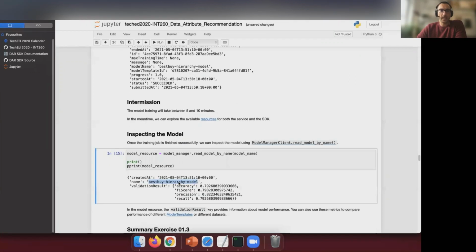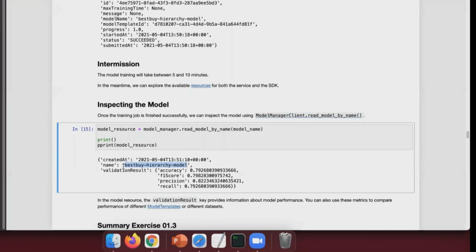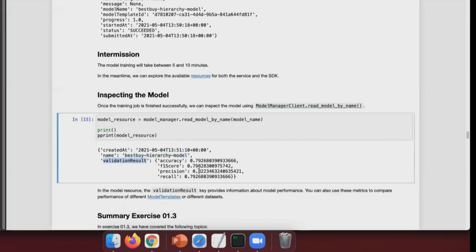We have here a name. This is the model that we trained. We also see when it was created, but even more interestingly, we have a validation result. And here you can then see if you're more interested, for example, in precision or whatever your target metric is. And this comes back also to the model templates that we have. So if you're, let's say, not sure which model template to use, you can just train 3 times. Training is free in the current pricing model, by the way. And then you can just see which one gives the best numbers.